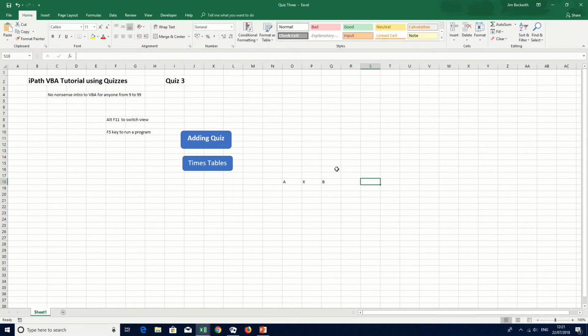And we get the correct answer. Okay, so let's say A was 5 and B was 2, and the correct answer would be 10. Okay, now if we want to make a dividing quiz, what we can do is we can do divide, and then we're going to do 10 divided by 2 is 5.